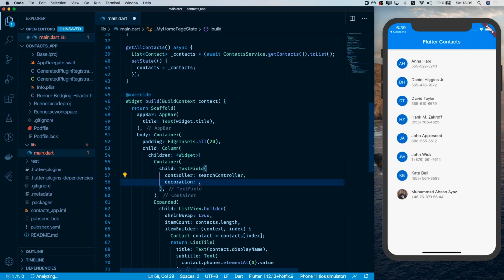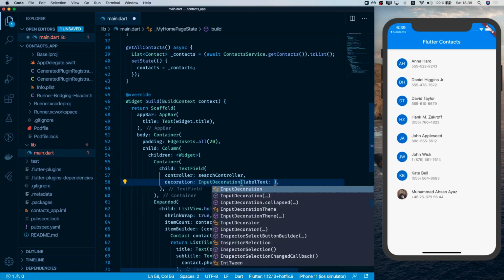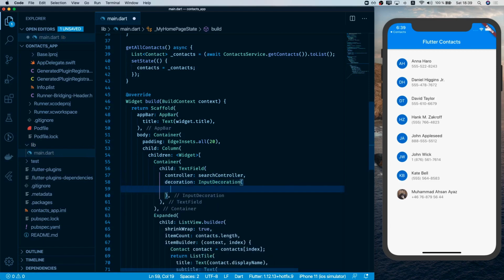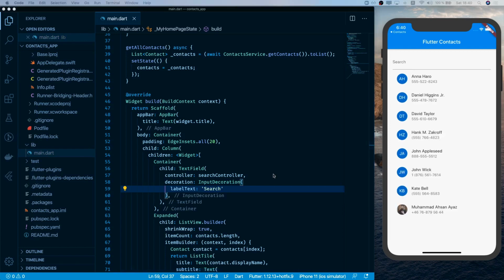And here we are basically going to provide input decoration. And inside we can provide some of the cool things. For instance, we can say label text, and label text can be search. Now let's see what this actually looks like so far. So you can see that we have got this input here and we have got this label here. And if we click, this goes up, and now I can also type a lot of things here.